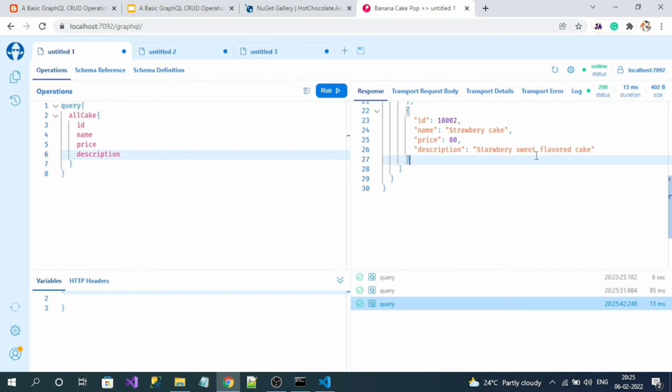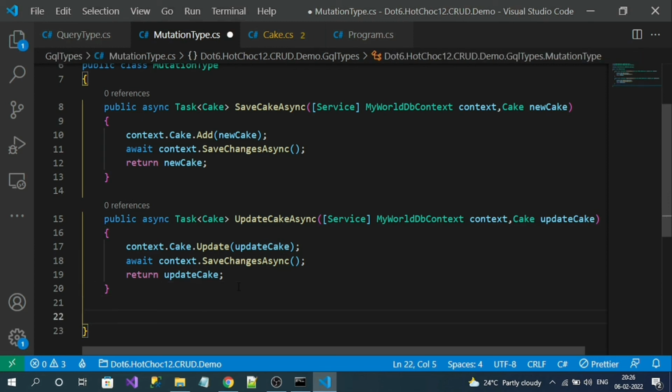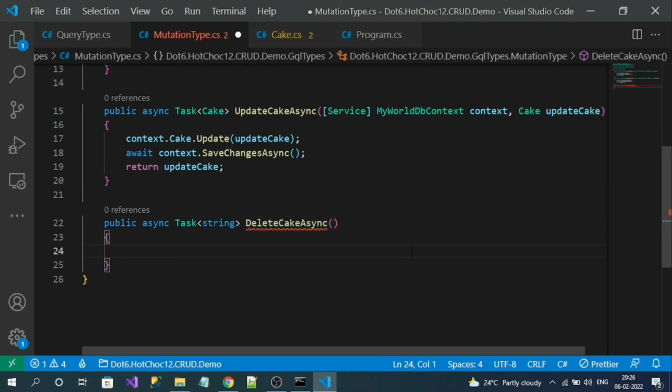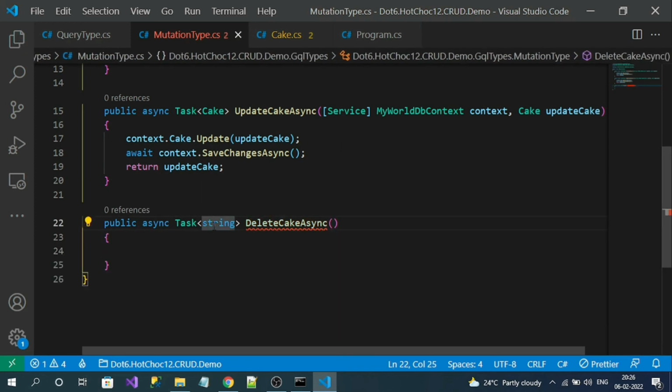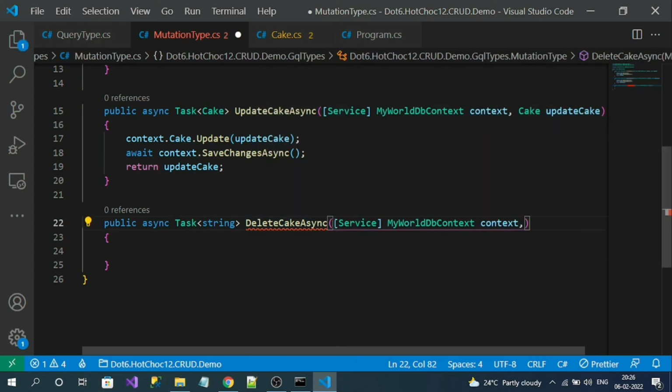Next, let's implement our last operation, that is the delete operation. The delete operation also comes under the mutation only. So for that I will add one more resolver method. This is my method. For this delete method, I want to return a message, just a simple string, and inject the database context. Also specify the ID of the record we want to delete.